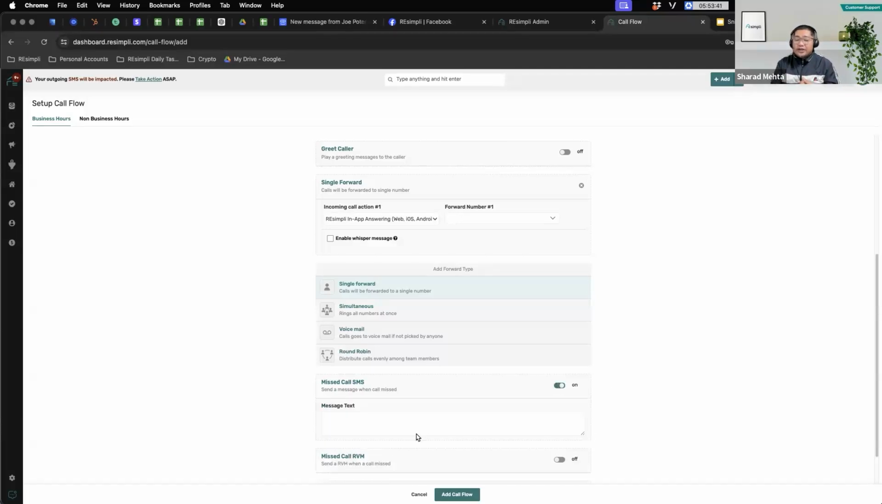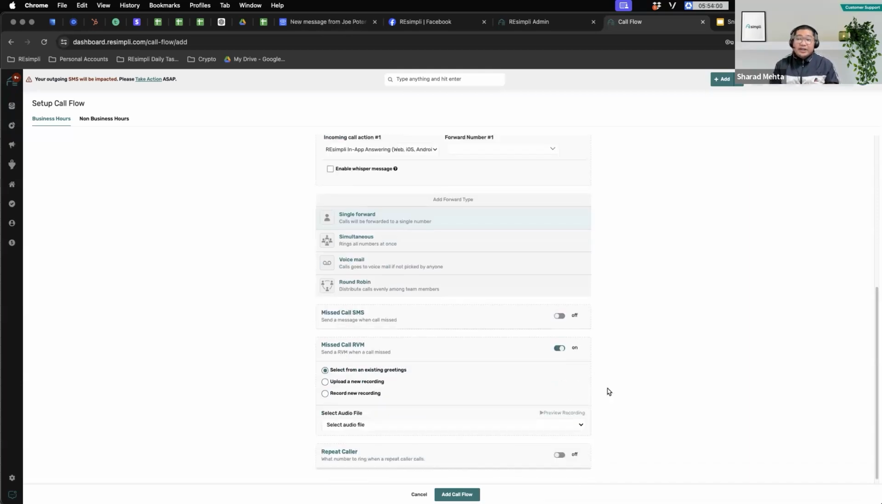So most of the messages that the majority of our users put here is just a generic message that says someone will get back to you as soon as possible. Sorry, I missed your call, or something along those lines. And then for missed call RVM, yes, you can still definitely use this. It is basically a ringless voicemail that will be sent out whenever you get a missed call.